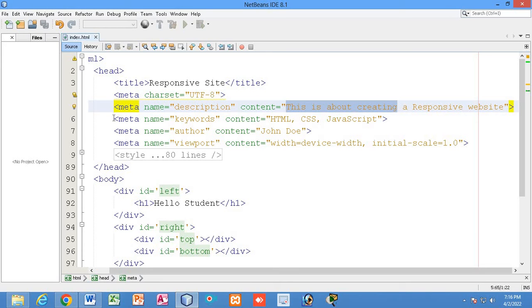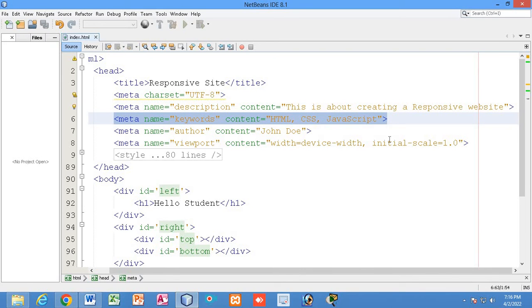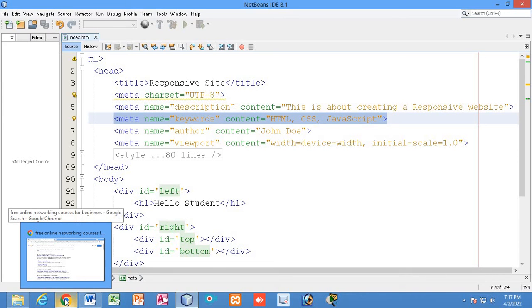Now see the next one. This meta information will talk about the keyword. Now what is a keyword? What is a keyword? A keyword is nothing but the user's word, that is our word.